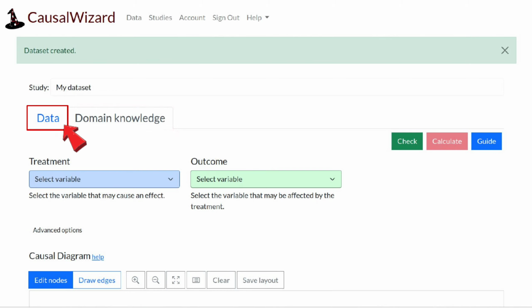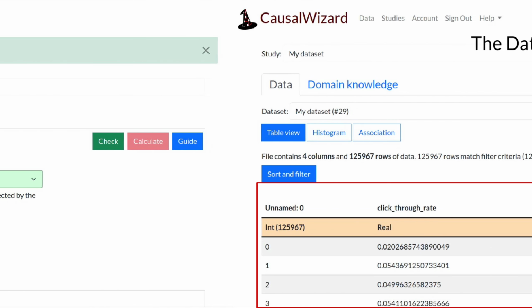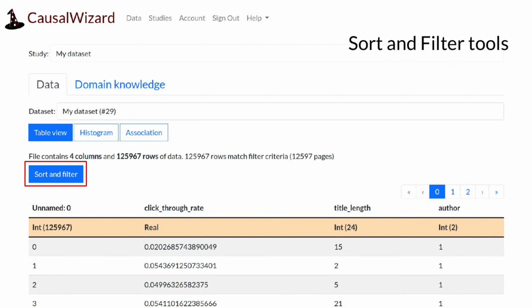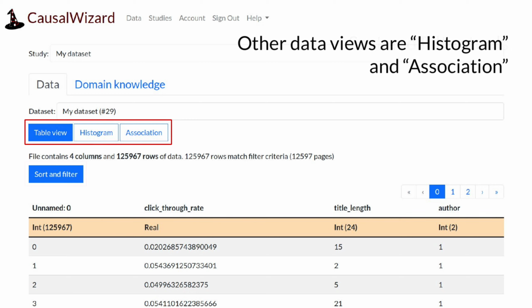Let's look at the Data tab first. Click the tab to display it. The Data tab defaults to Table View. One page of data is shown at a time. Click the Sort and Filter button to show tools to sort and filter the data. Table View is handy to quickly check the contents of your data file.